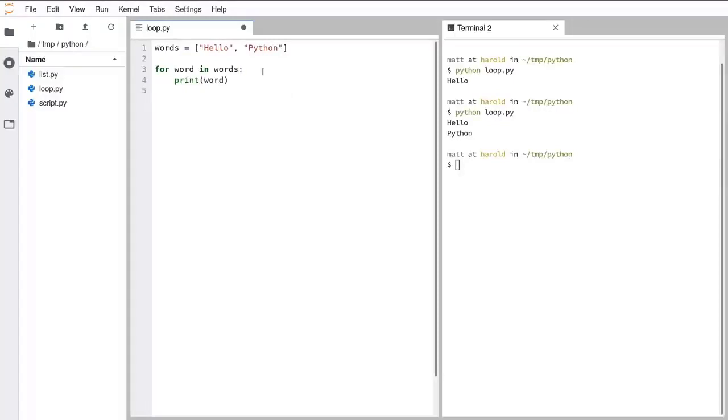The places that we have flexibility and artistic license inside our for loop are in the other two locations, here and here. I'm going to start with the second of those, between the in and the colon.